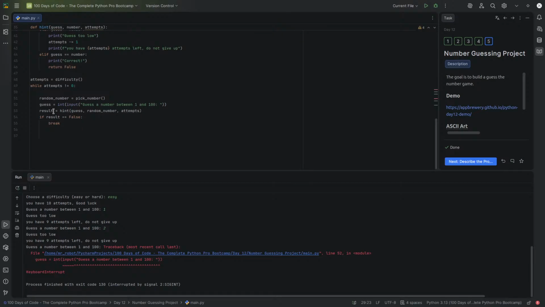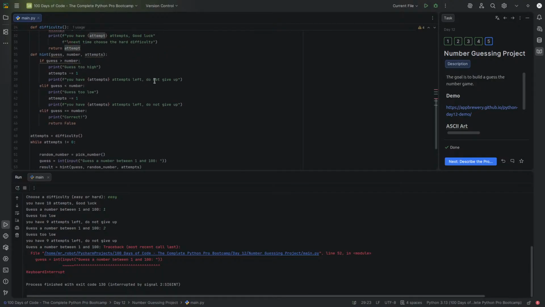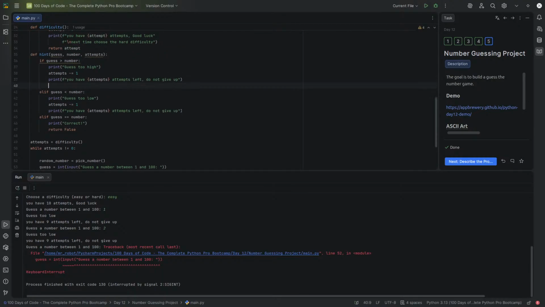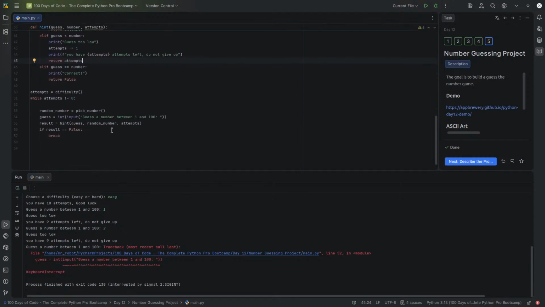Okay, let me see how this could work. Okay, beautiful. So in this case, I don't return this value of attempts. That's why there is this error. So we're gonna return these values. Return attempts, beautiful. And with this, it's gonna be solved, I guess.